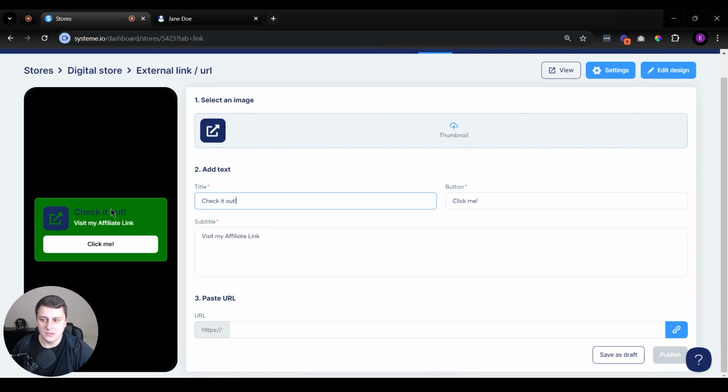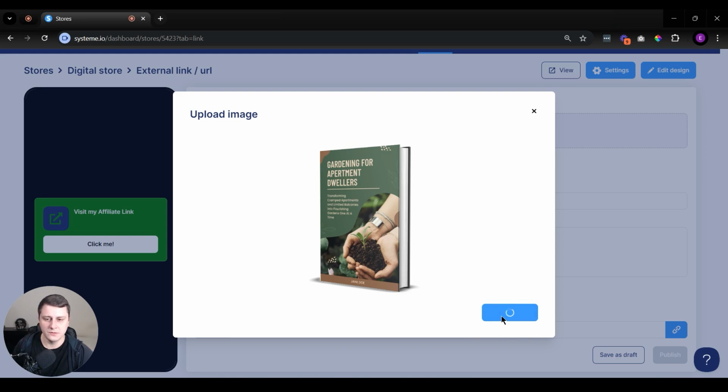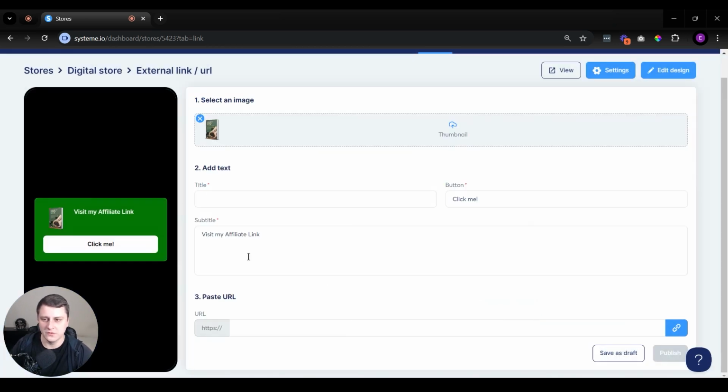Upload an image. You can see the image here. Let's just upload something from my computer. So yeah, let's say I'm adding a book cover. I'm going to be selling a book through this link. This is like a completely fictional product, but let's just say, yeah, something like this. Make sure to center it. A little bit like this, right? So it all fits in. Let's click to upload. And so yeah, it will be something like this.